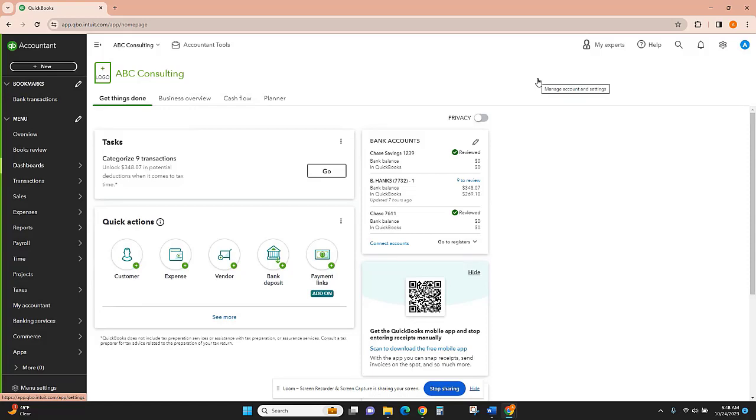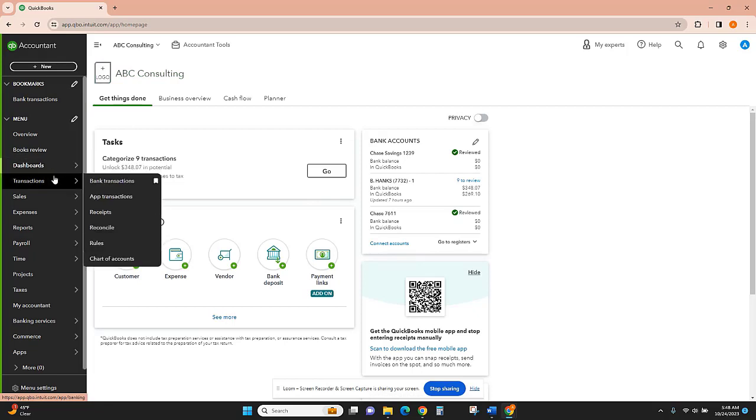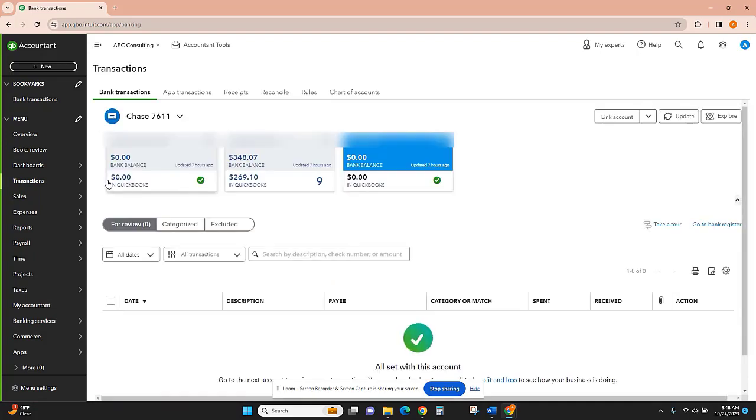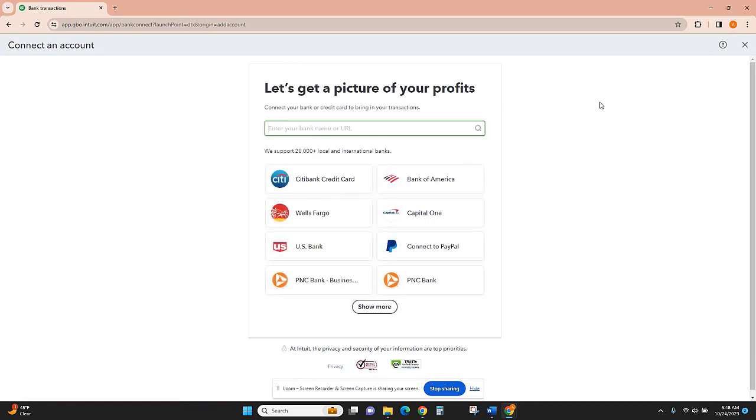The first thing we're going to do is link our bank accounts to QuickBooks. So what you'll want to do is go to Transactions here at the left, or it might say Banking depending on your QuickBooks subscription. And then I'm going to go to Bank Transactions. Now I already have accounts linked, but if we wanted to link accounts for the first time, what we would do is go to Link Account right here.